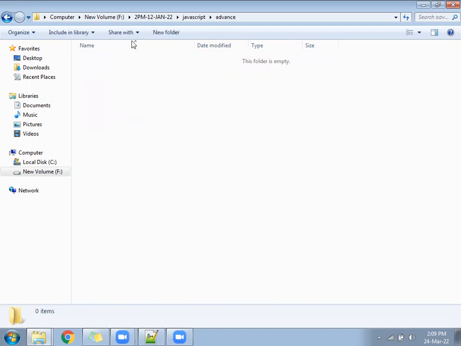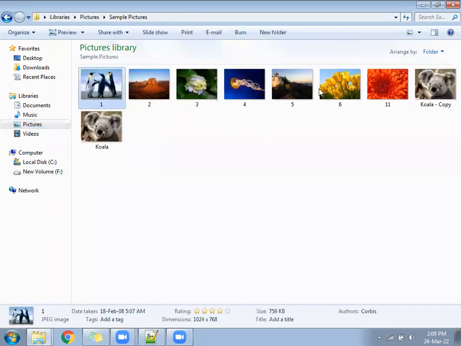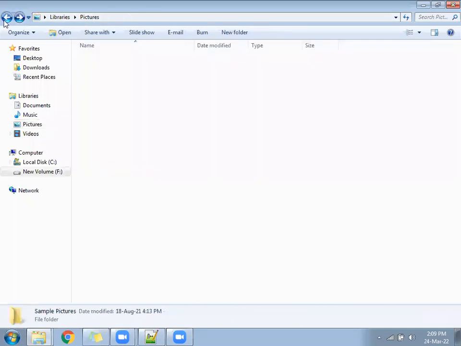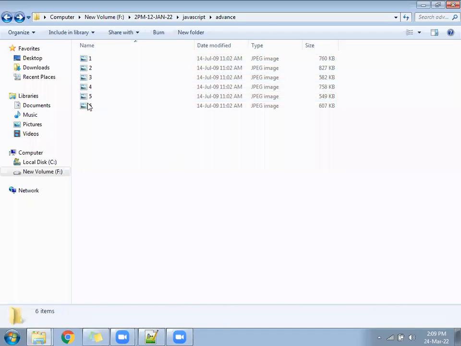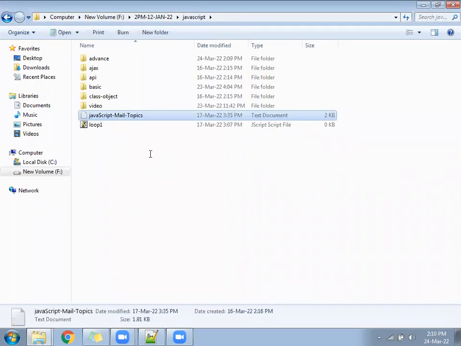Okay, under the advanced folder, you put the images. Go to the advanced folder and keep some photos inside. After that, today's file will go under this folder. Which folder? Advanced folder. Under the advanced folder, we'll create the first file. Let's look into this topic.